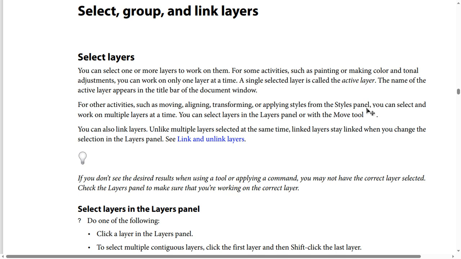You can select one or more layers to work on them for some activities such as painting or making color and tonal adjustments. You can work on only one layer at a time, and a single selected layer is called the active layer, and the name of the active layer appears in the title bar of the document window.